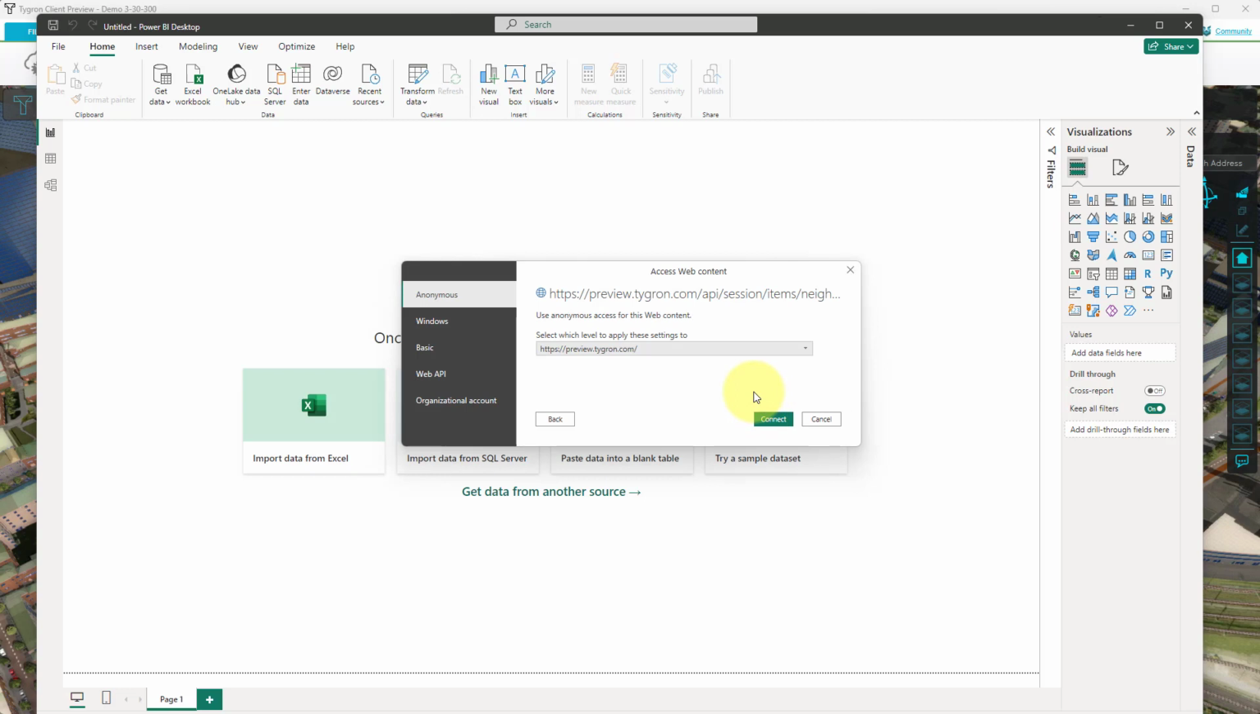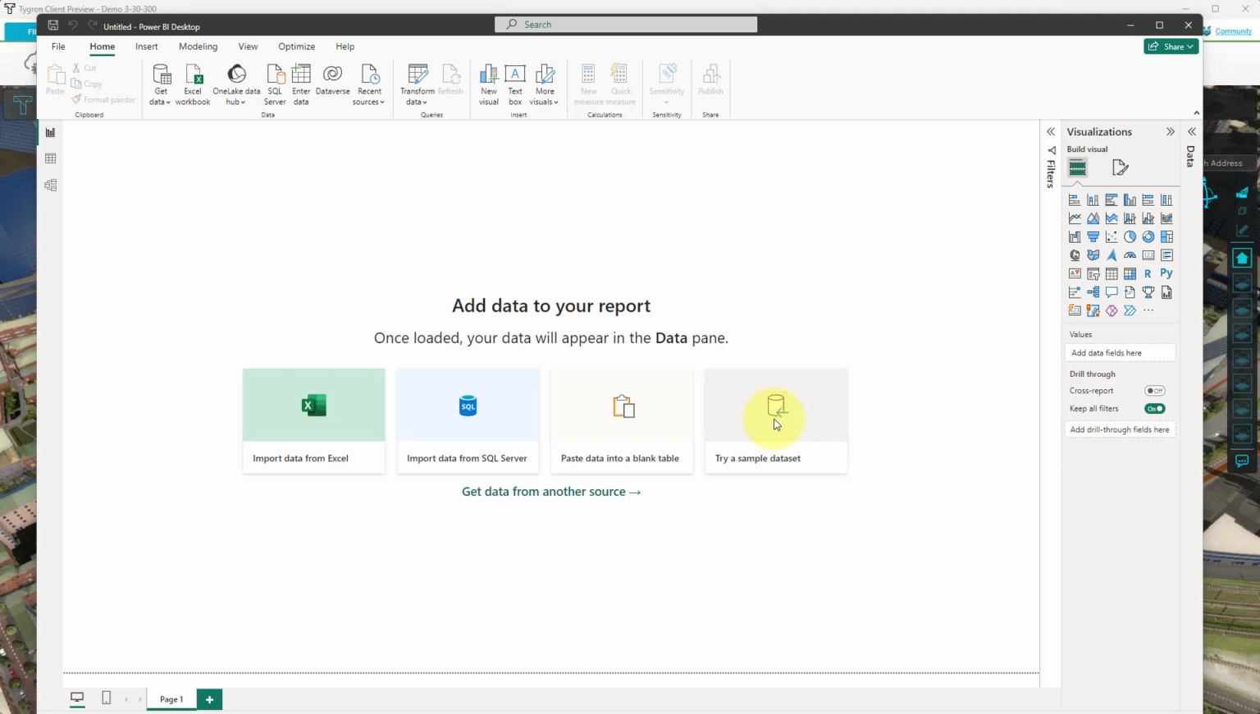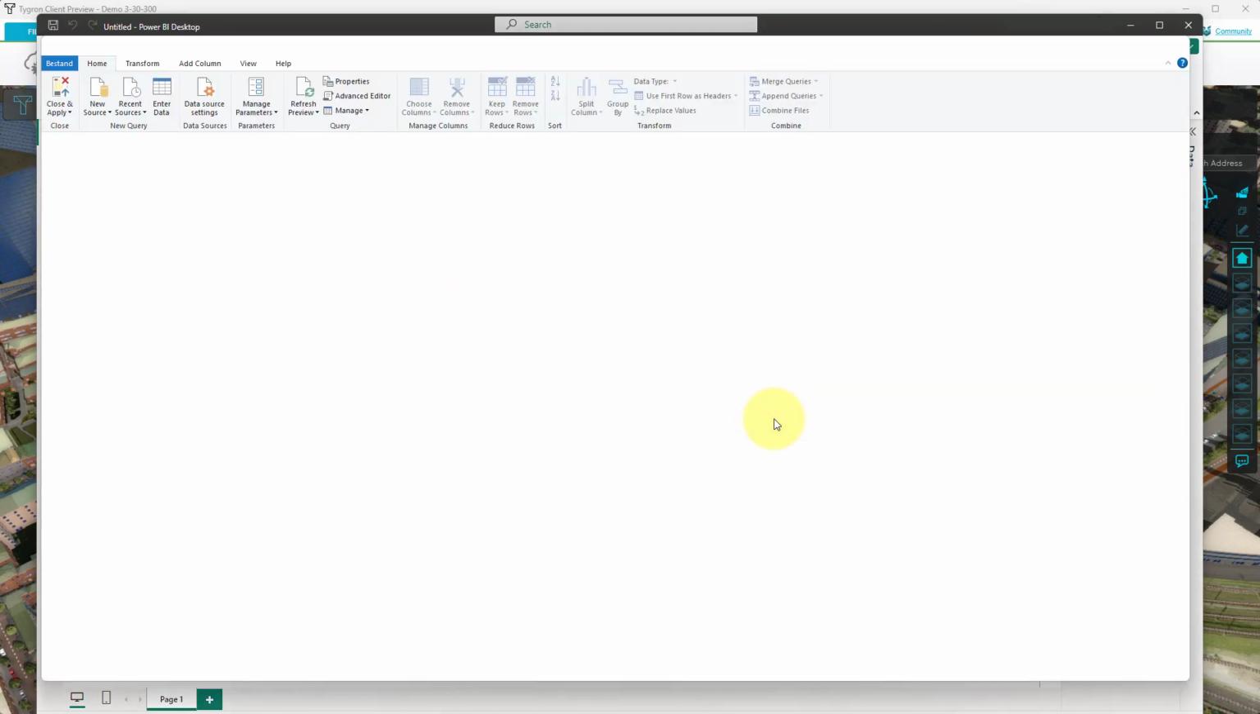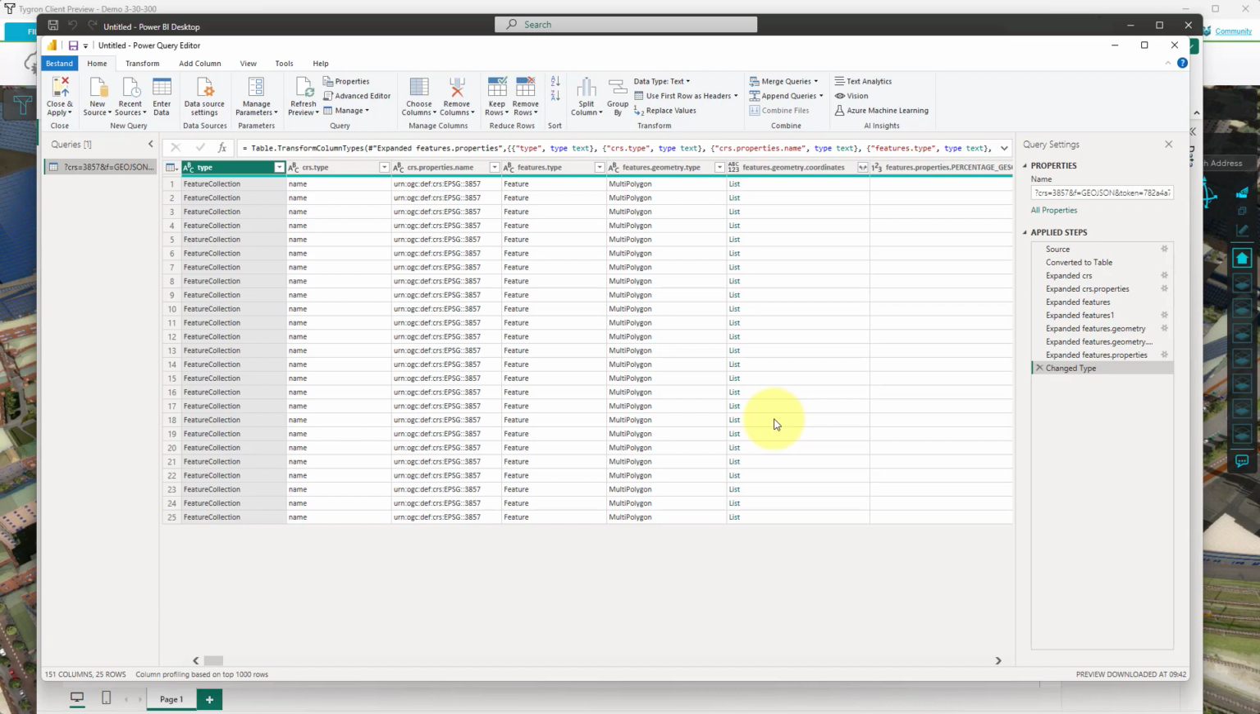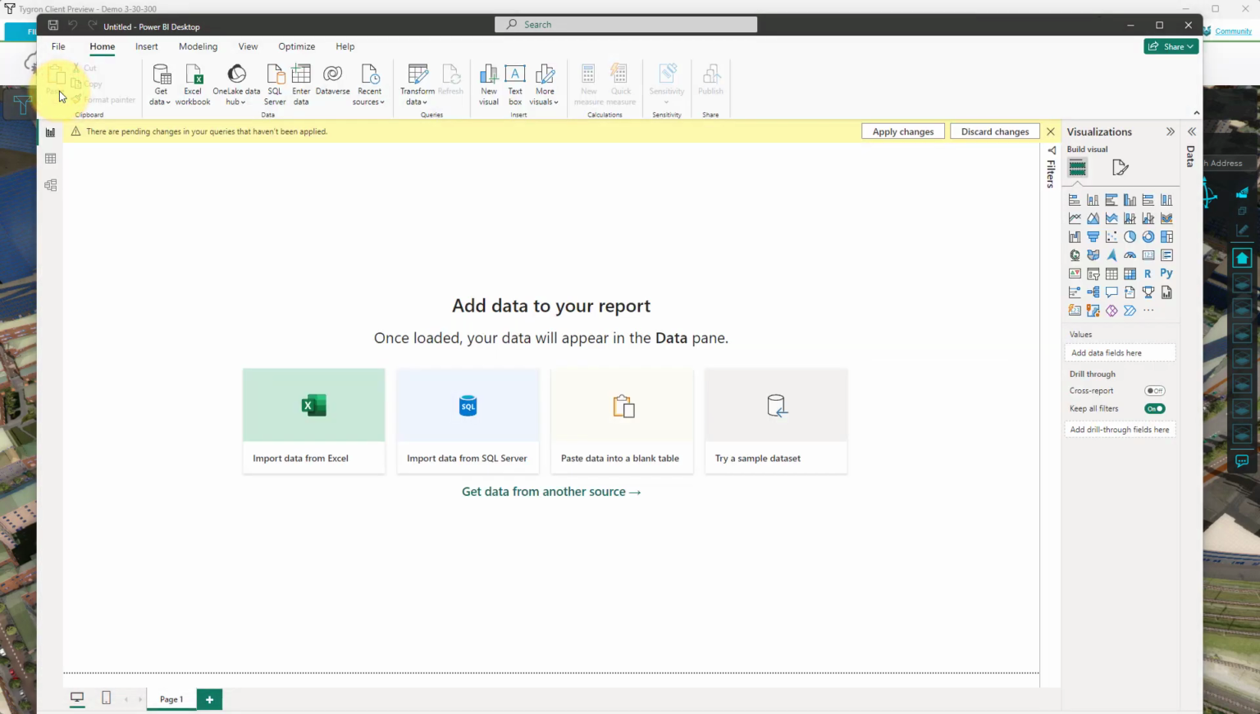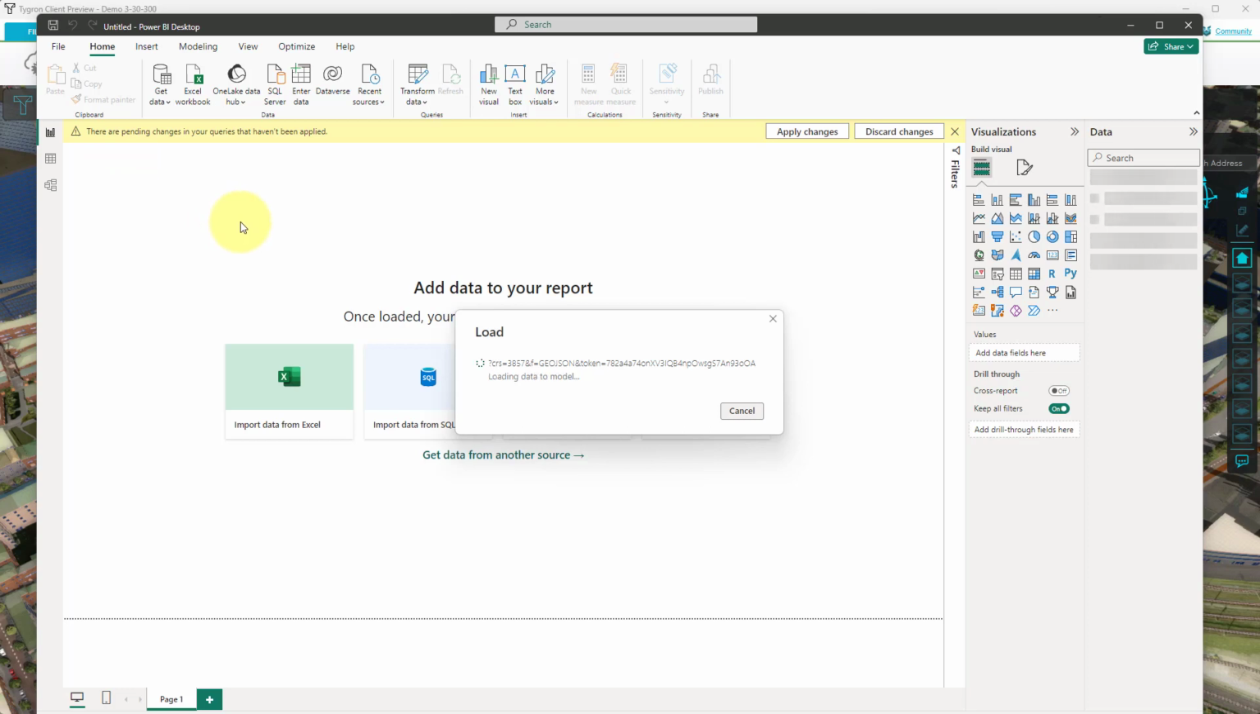In the Access Web Content step, select the Anonymous step and click Connect. This opens a new panel with the created table of our project's neighborhood data. Once loaded, inspect the table and click on the Close and Apply button in the ribbon bar. We now have a data connection that we can visualize.